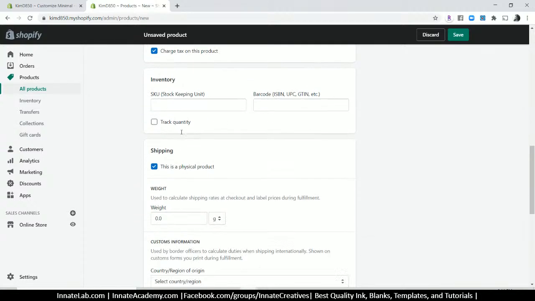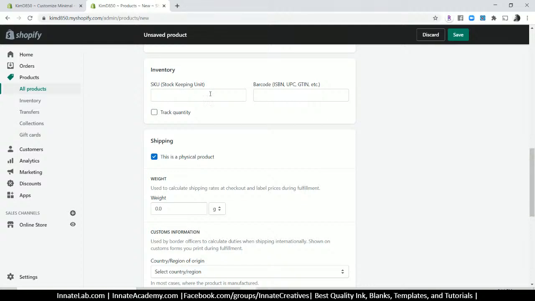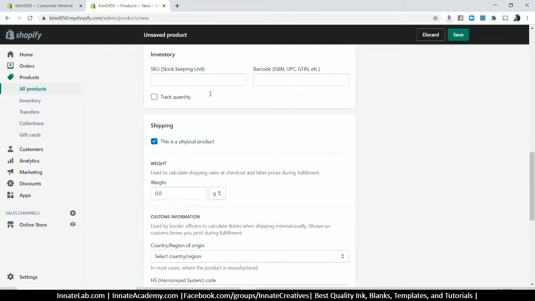And we're not going to do the SKU. You absolutely can do this if you plan on keeping up with inventory of completed items. But like I said, these are on-demand products, so there's really no point of keeping up with the SKUs in that manner.